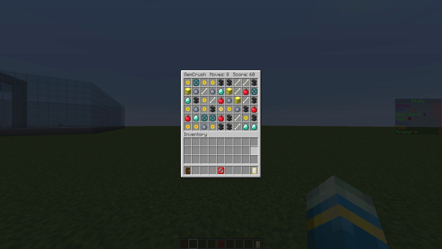So I'll do this very, very quickly. Let me see, there we go, another three. What else can we do? This doesn't seem like a very good set of items. Or maybe I'm just rubbish at this, who knows. Probably the latter. So that is Gem Crush. Pretty fun to play if you're waiting for a friend or you're just bored for 10 minutes.